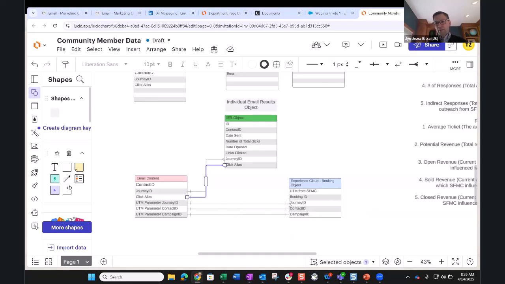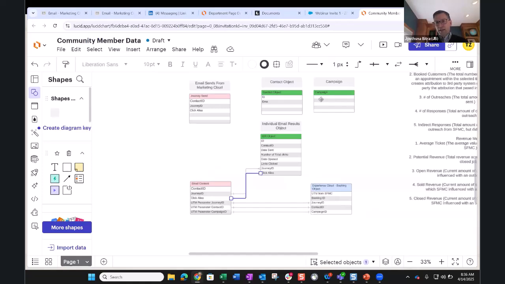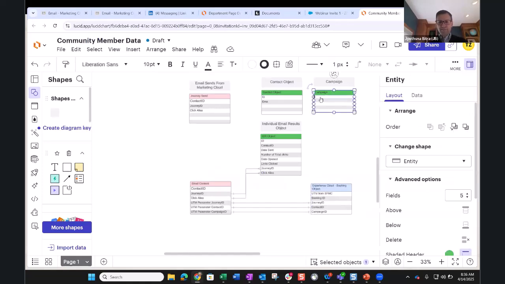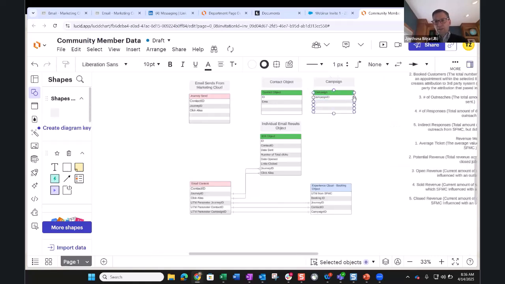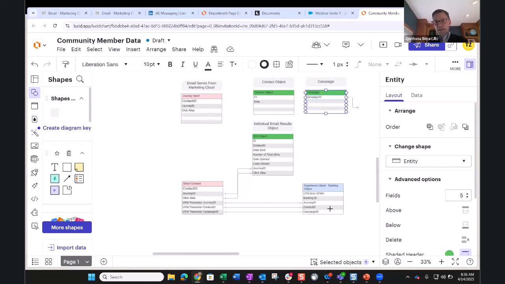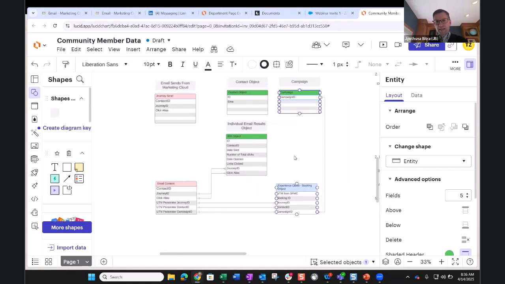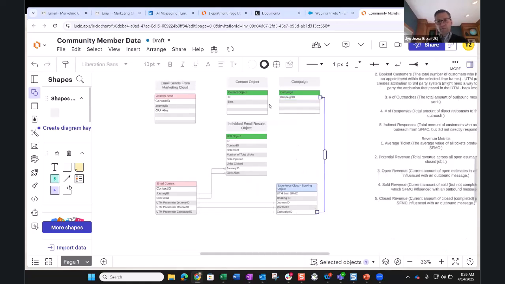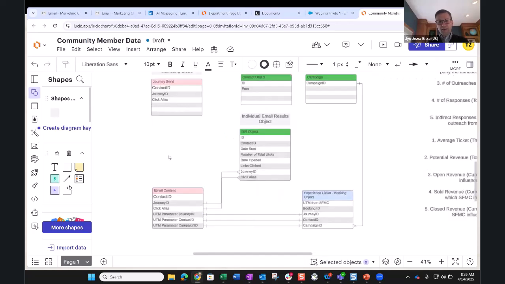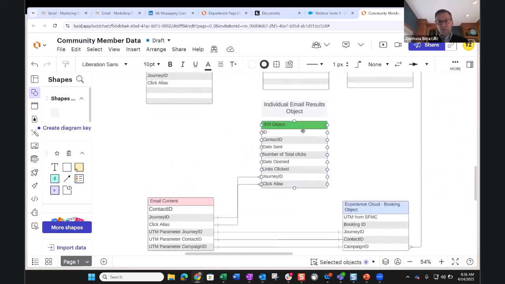And so that's where you're going to be able to get that journey ID, contact ID, and campaign ID. And then your campaign ID, that's where the linkage between your campaign and this campaign gets that connection. Same thing with the contact. I'm just not going to link that there because it's just not really laid out well. So there's that path, the UTM path. And then the other path you can do.